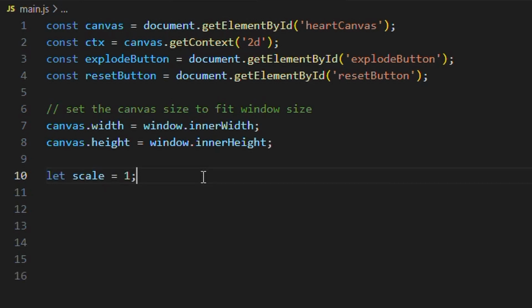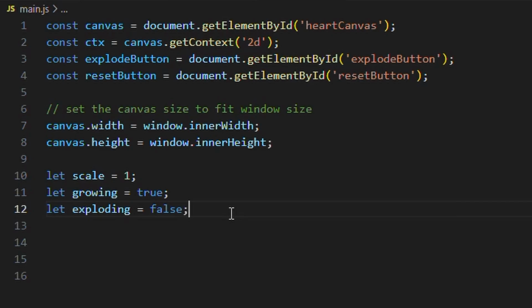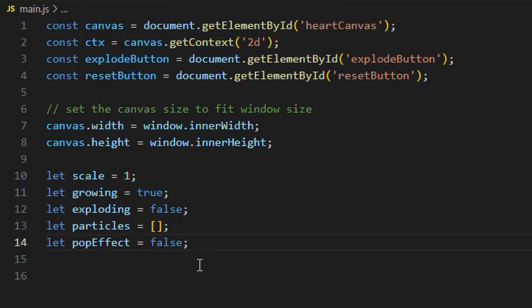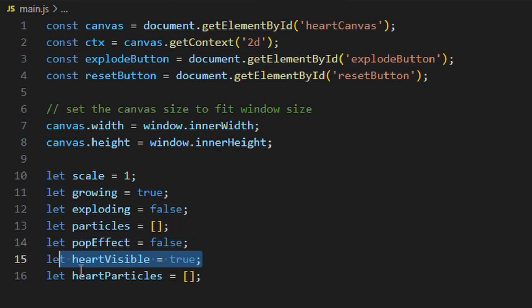So we've got our scale element, which we'll be using for the size of our heart later. When the heart is pumping, so when it's doing this, grow is we're essentially scaling it up to be that size, and then it will go back down. Exploding, I'm not going to explain that one. Particles, so this just stores the explosion particles that you see when the heart disappears. This is just to determine whether the pop effect is happening or not. Heart visible just controls whether the heart shape is visible or not. This is for the explosion. And heart particles stores the heart shaped particles that will appear after the explosion.